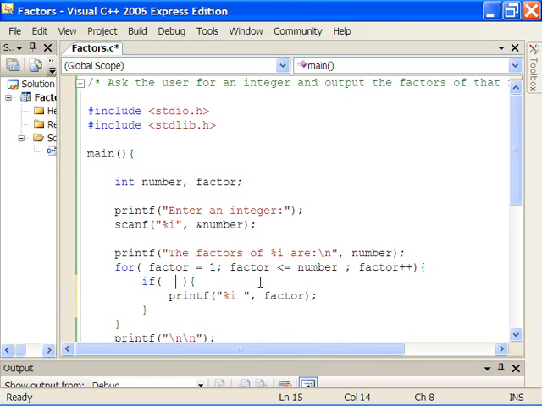Okay, how would we determine if a number is evenly divisible into another number? We can use the modulus operator. Let's try that. Instead of putting in the variables, I'm going to put in just some numbers. Suppose I wrote if 12 modulus 6 is equal to 0. 12 modulus 6 is equal to 0. Is that true or false? That's true. 6 goes into 12 twice with no remainder.